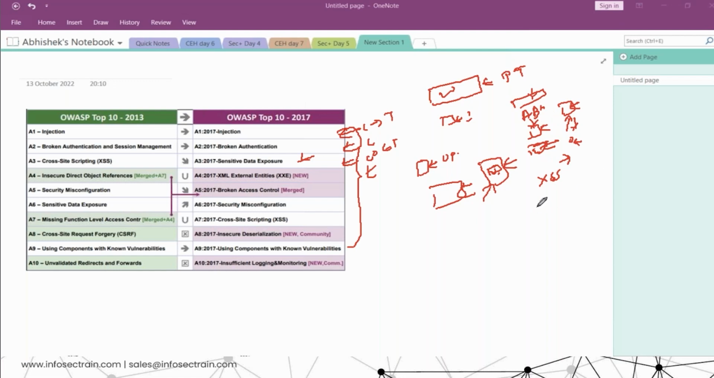Correct? Then I will create a report out of it. That report is submitted to the team, and that team will forward it to the application team, and they will fix this.